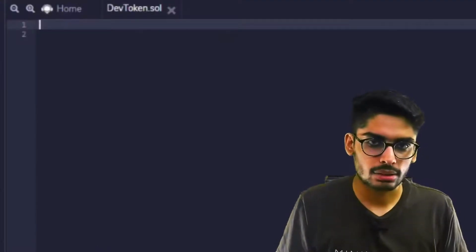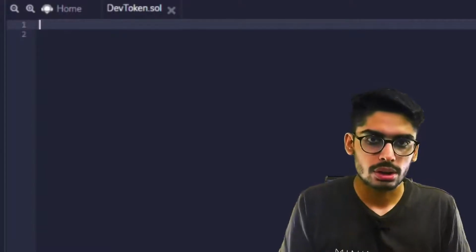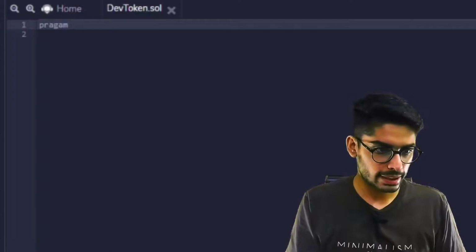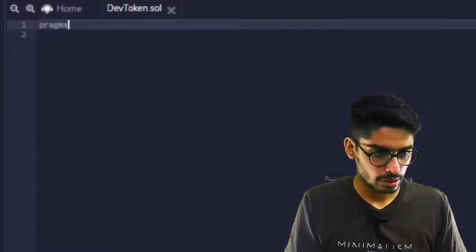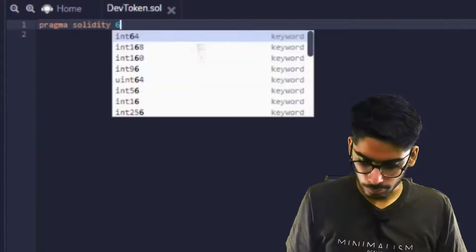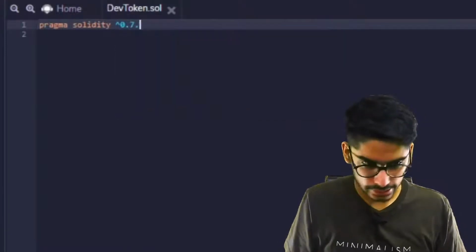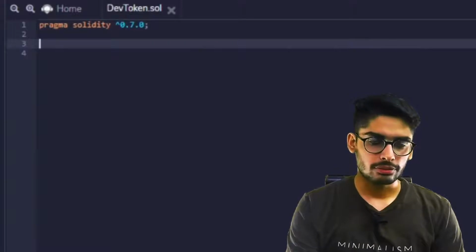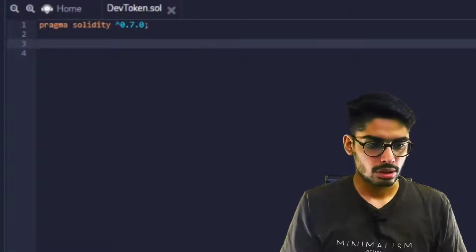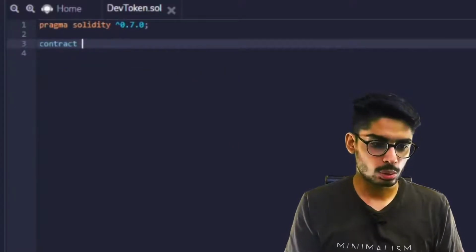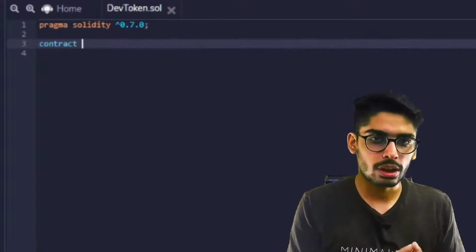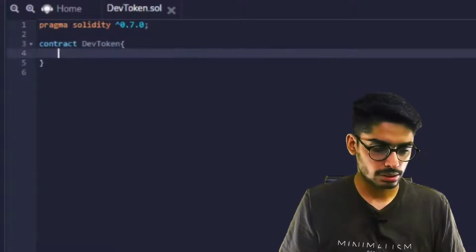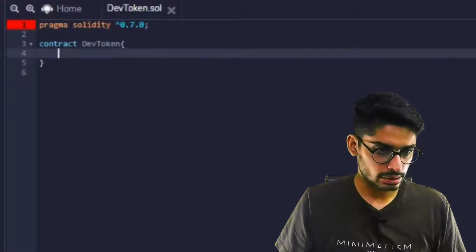Before starting to write the smart contract, we have to define what version of Solidity we will use. We will be using version 0.7.0. It is boilerplate code that we have to write: pragma solidity ^0.7.0. Now we are writing the smart contract. When we write a smart contract, we use the contract keyword to start, and after it we write the name that we want to give our contract. So we will write DevToken. This is the initialization of the smart contract, and it is showing us errors.